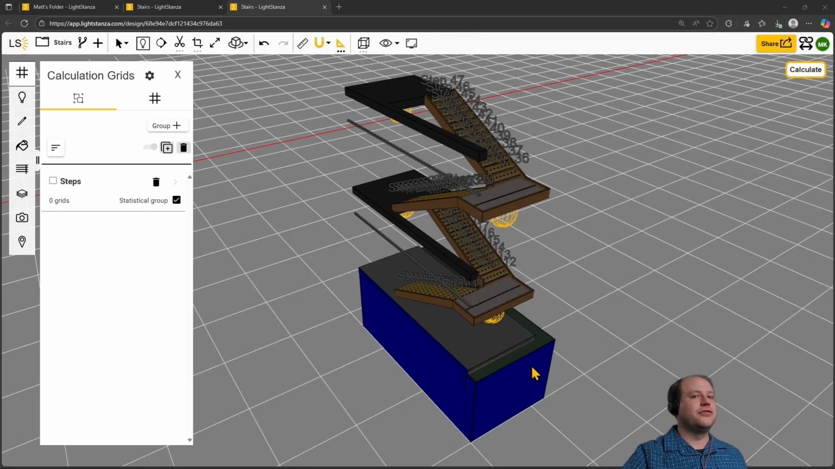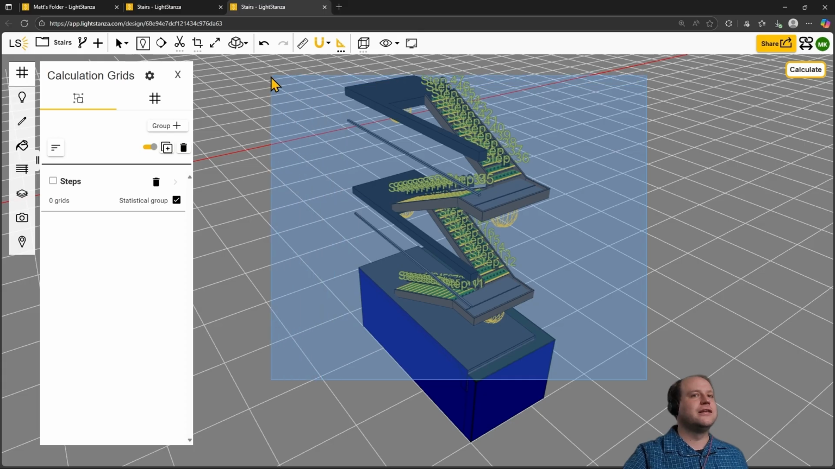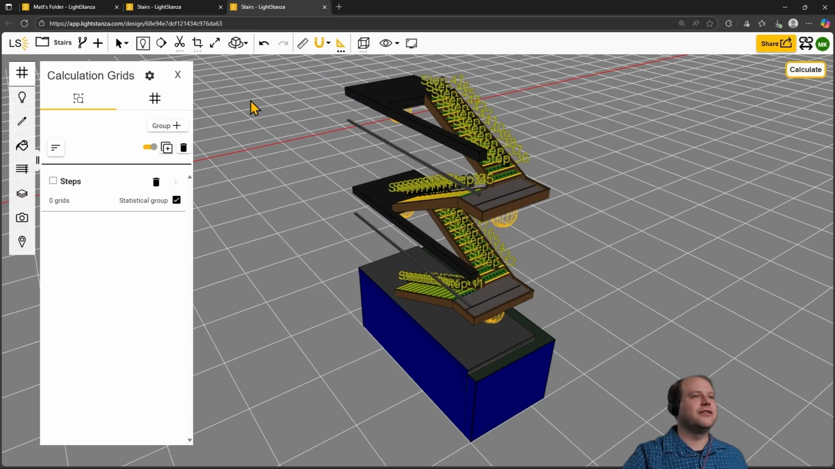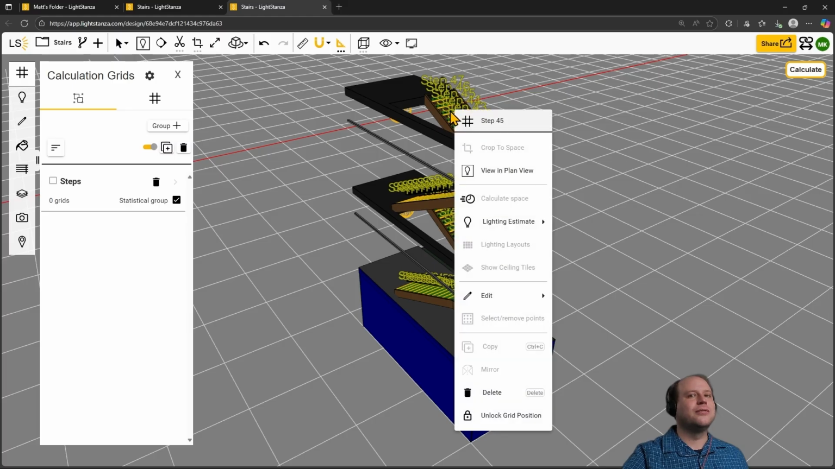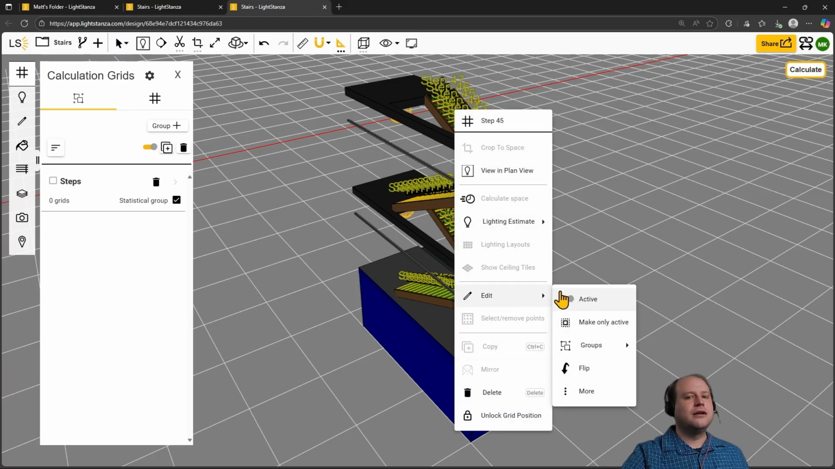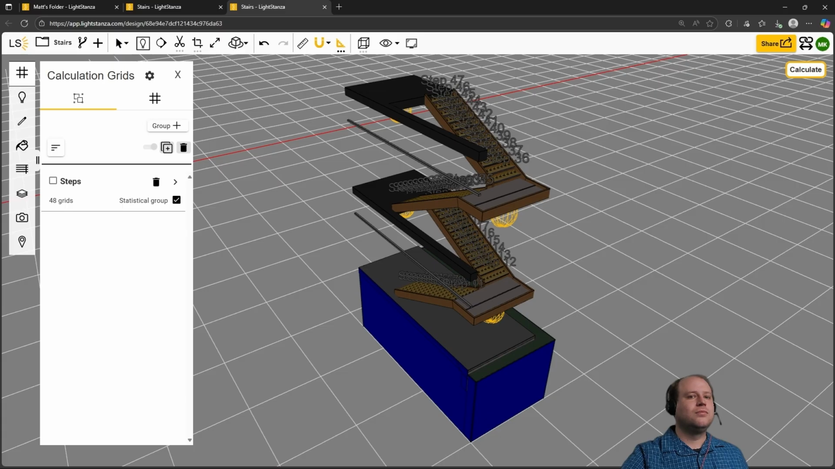And now with the calculation grids panel still open, you can window select, and the selection will filter just to calculation grids. Just kind of a shortcut to make sure you're only selecting what you want. And you can right click, and then under the edit flyout, there's this groups option where you can assign them all to the step statistical group. Quick and easy, right?